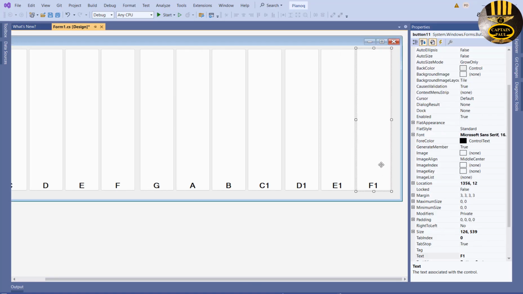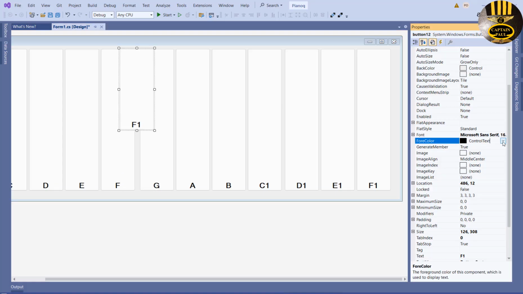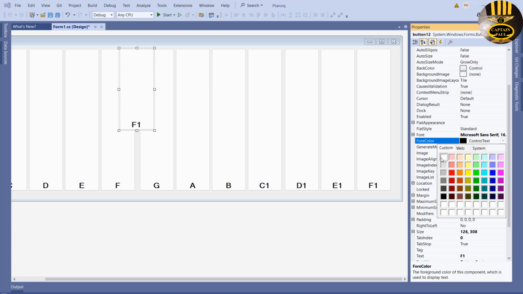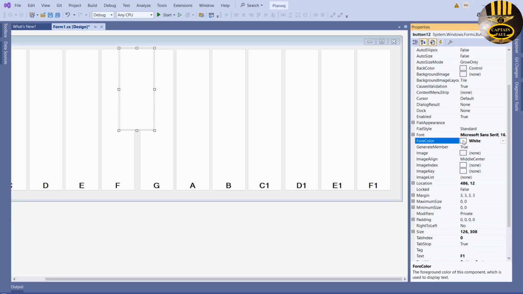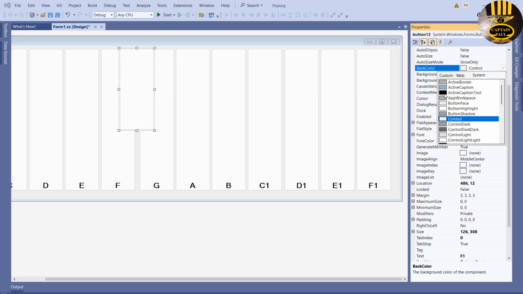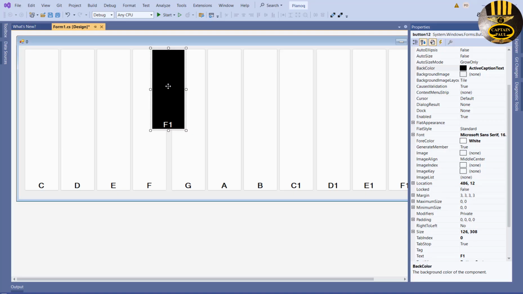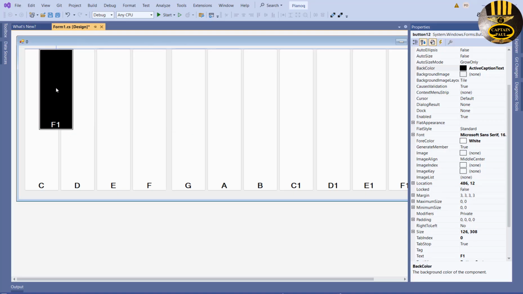So the next thing is I'm going to copy just one of the white keys, hold on to the control, click and drag. Now we change the color of that to black, and the font, I'll change the font to white. Okay, first of all, let's change the font color to white, and the back color, change that to black. There. And I'm going to position this just right here, just like you have in any of those pianos.